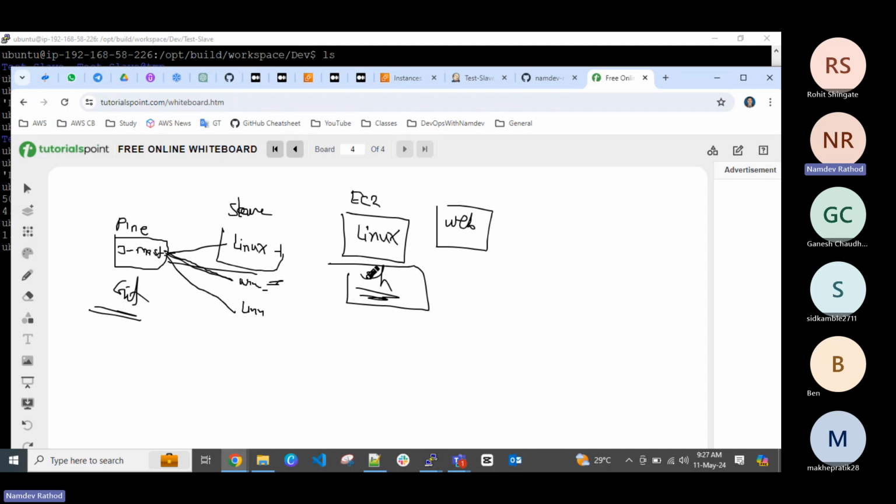Let's say you are deploying a sample PHP based or HTML based application on EC2 servers, or you might have a Docker container based application environment, or Kubernetes, for example. I will show you that as well.